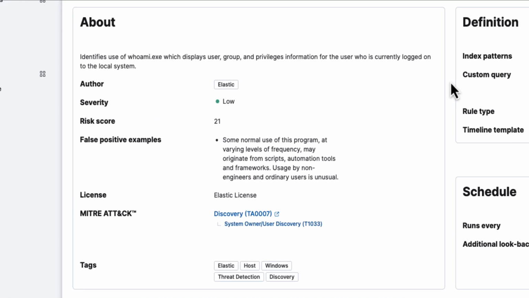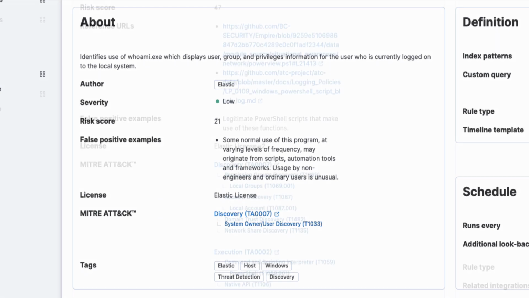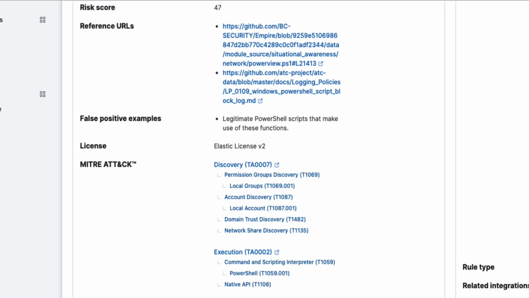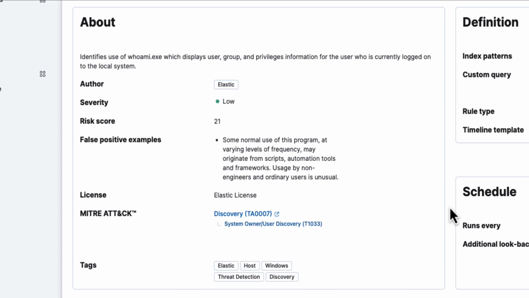In the Details section, this provides general information about the rule, including its description, author, severity, risk score, and reference URLs. The licensing information for the rule is also displayed under License, often using the MITRE ATT&CK framework. This includes tactic, technique, sub-technique details as well under the MITRE ATT&CK section.